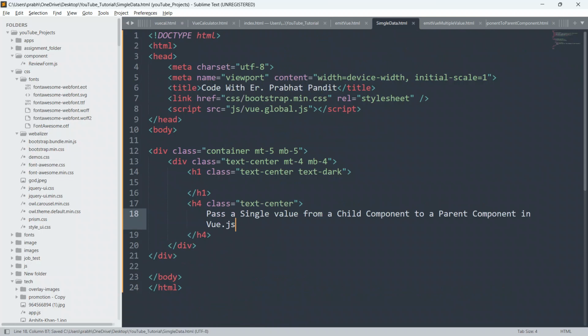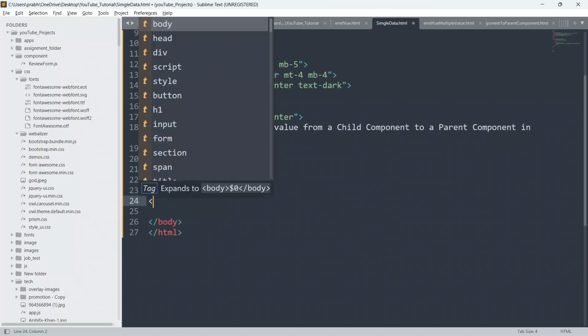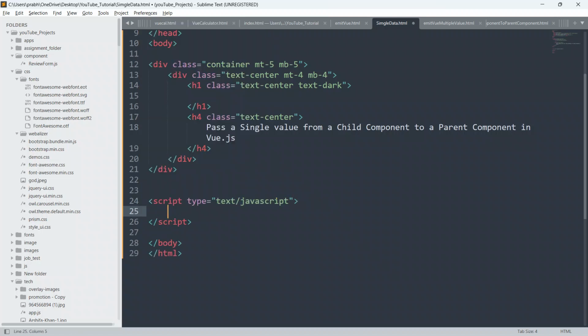So now we have to define our Vue.js. First of all, let me go to the bottom of the page, and here I'm going to create a script element. I'll say script. Inside this we have to write our Vue.js 3 logic for sending single data from the child component to the parent component by using the emit method, by using a custom method through the emit function. Always remember, guys. First of all, I'm going to create one const.